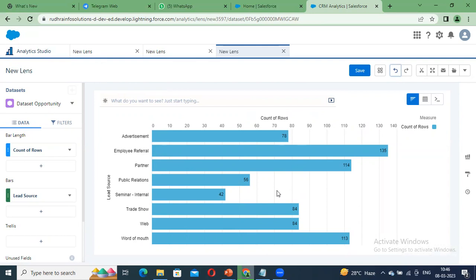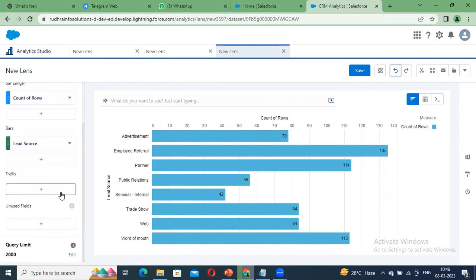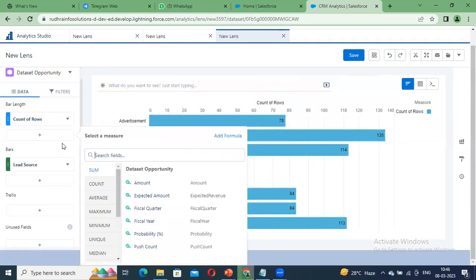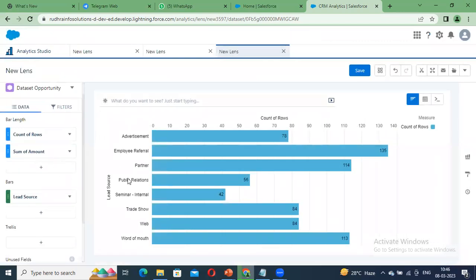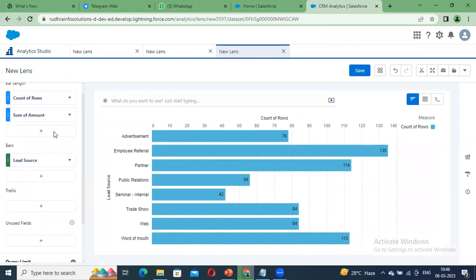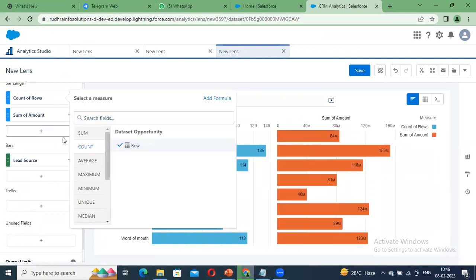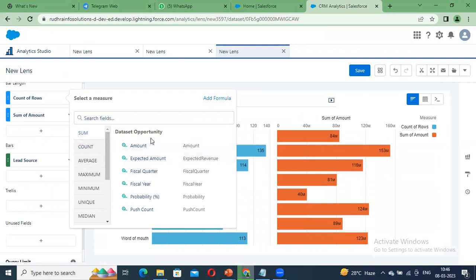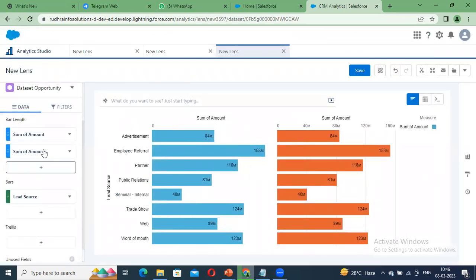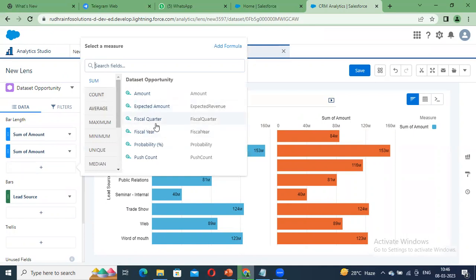So one last question here, Anand. Bar length, bar and trials and unused field on the side. When we say bar length, can we only show count of rows? No, we can show the measures, measure values here. How many measure values can we select at a time? As of now we can show 4 to 5. But when you switch to compatible mode, we can show many values, but we need to query it ourselves. But by standard we can show 4 to 5 values.